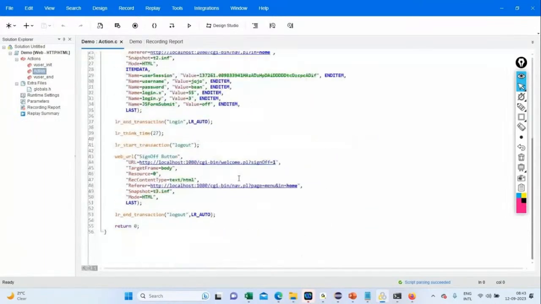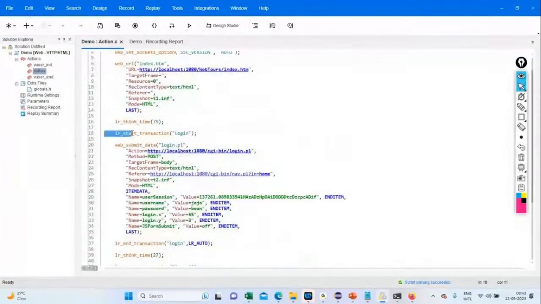To make you understand this piece of code very quickly, just see line number 18, what it says: LR underscore start underscore transaction. This is an inbuilt LoadRunner function. Just a few minutes ago, when I was recording the script, there was a mobile window where I clicked on insert start transaction and gave the name login. That particular step generated this piece of code, LR underscore start underscore transaction. That means at this point I'm going to start my transaction, which is login. Login is the action that I'm going to perform now.